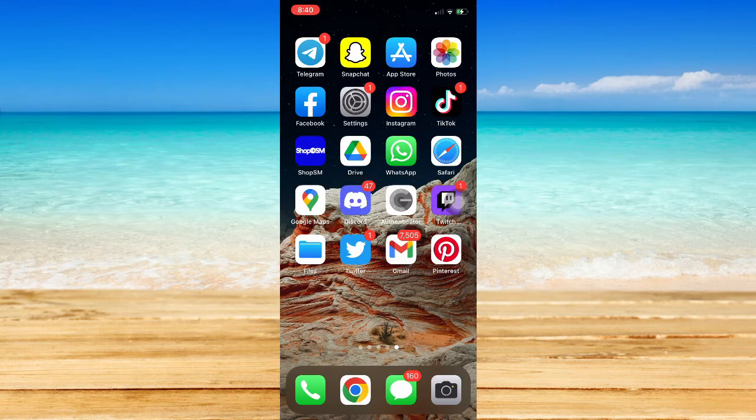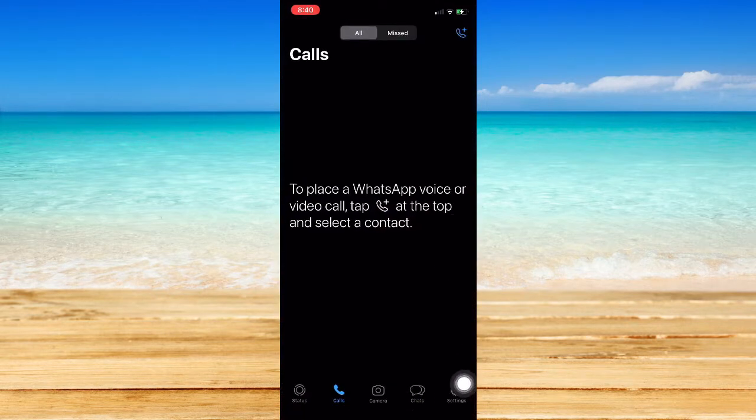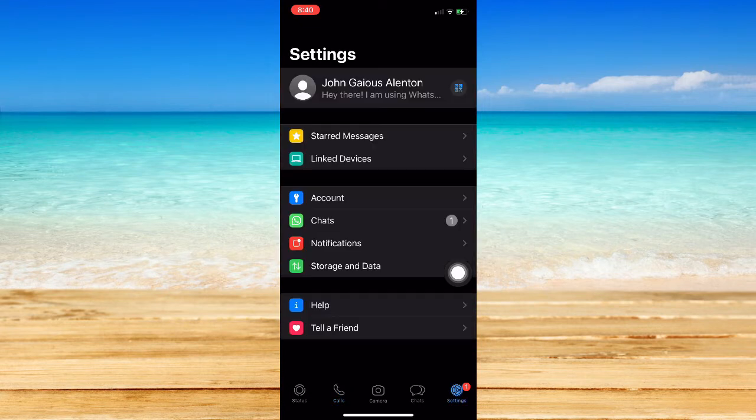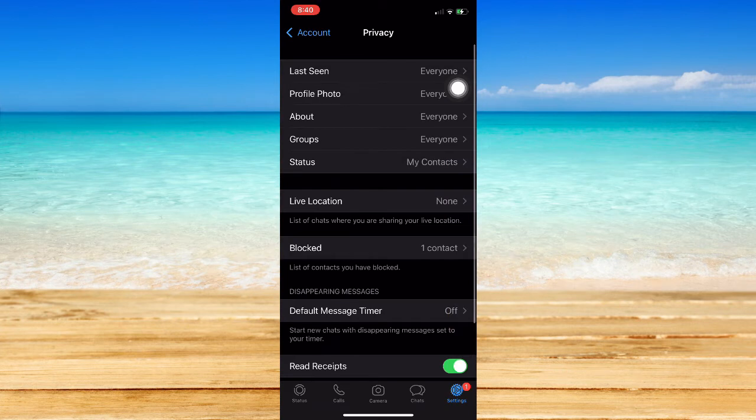The very first option that I would suggest is to make sure first that your WhatsApp app is up to date. If not, please go to the App Store or the Google Play Store and update your WhatsApp app. Once you have done that, simply open WhatsApp and then go to settings found on the lower right corner of the screen. Once you are here, go to account, and then go to privacy, which is the very first option.